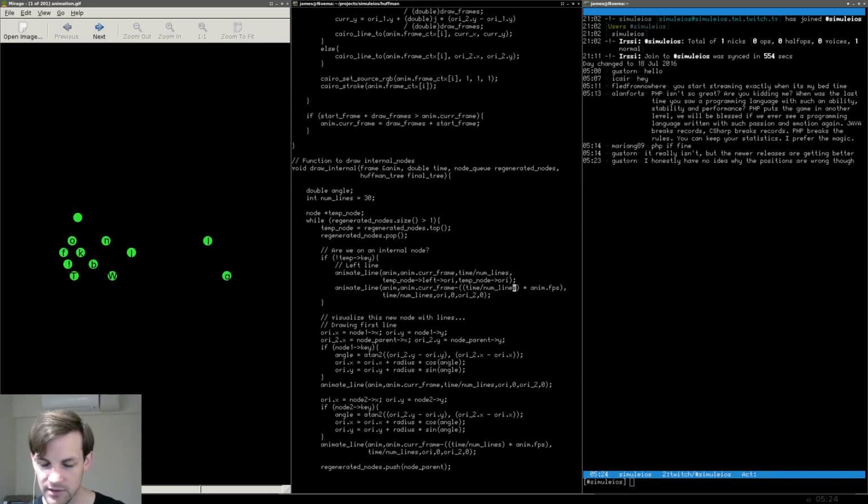And what this is doing here is it's making it so we draw both lines at the same time. Then we say time, divide by num lines. What is this one going to be? Animation current frame. Oh, so this is setting the frame, and then that's setting the time. That's fine. Let's go and remove this 0 and this 0. And now what we need to do is basically call this guy here. So let's do temp node, except instead of left, it's going to be right dot ori. So this is going to be right.